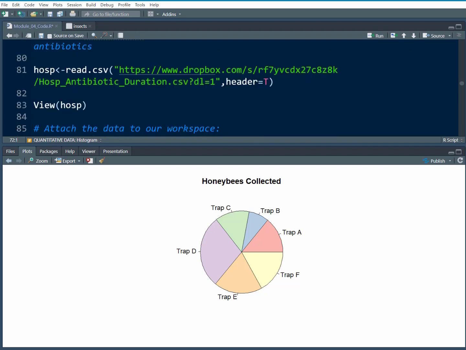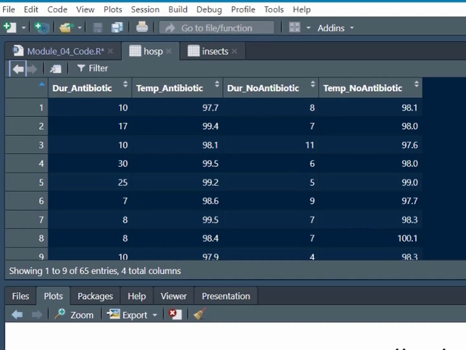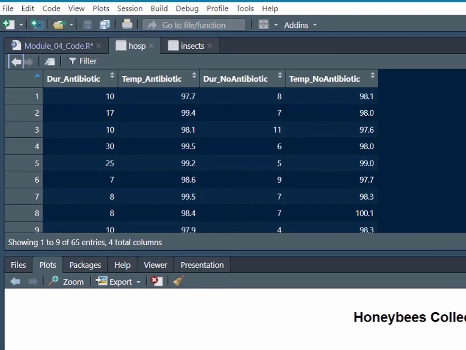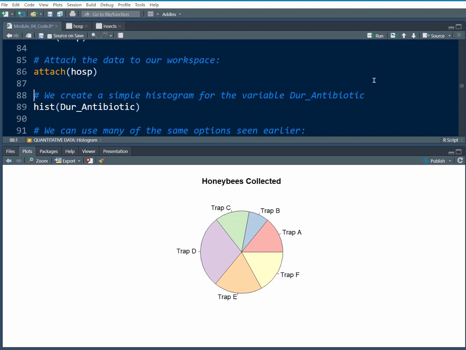I'm going to use my read.csv command here with a Dropbox link, and I'm going to name this dataset HOSP. So let's take a look at this. So we've got our 4 variables: DUR underscore antibiotic, temp underscore antibiotic, DUR no antibiotic, and temp no antibiotic. So let's go ahead and attach our dataset to our workspace.